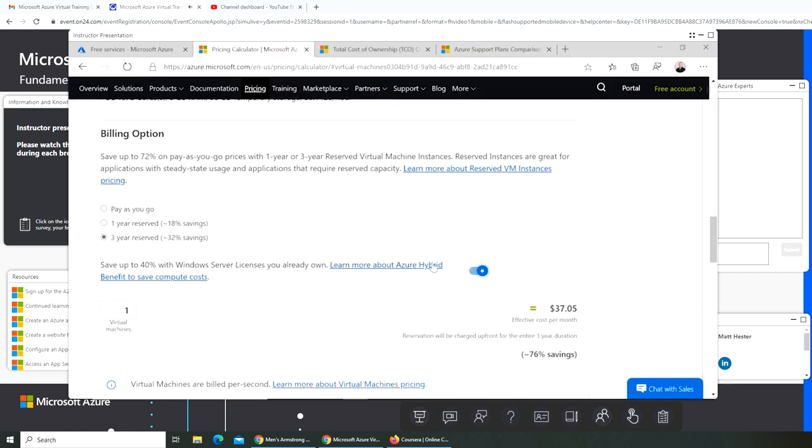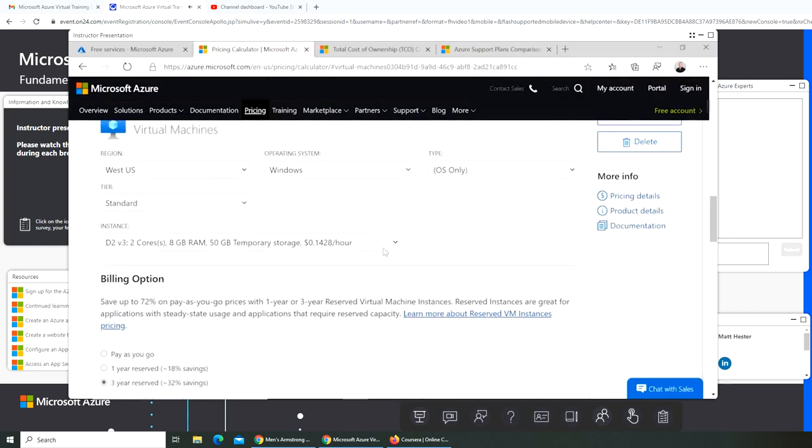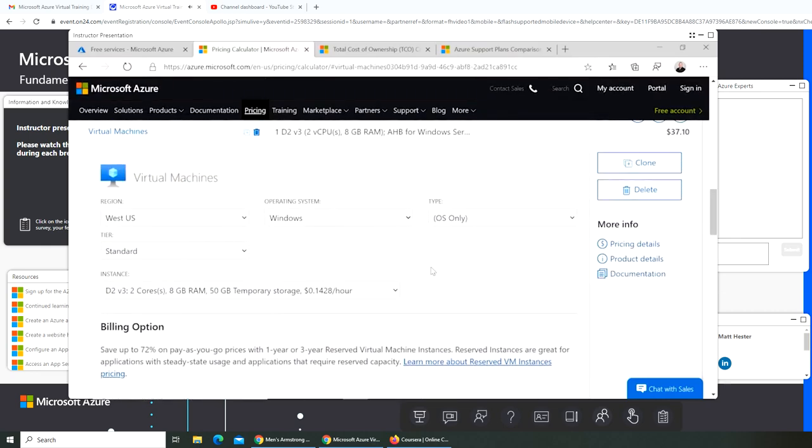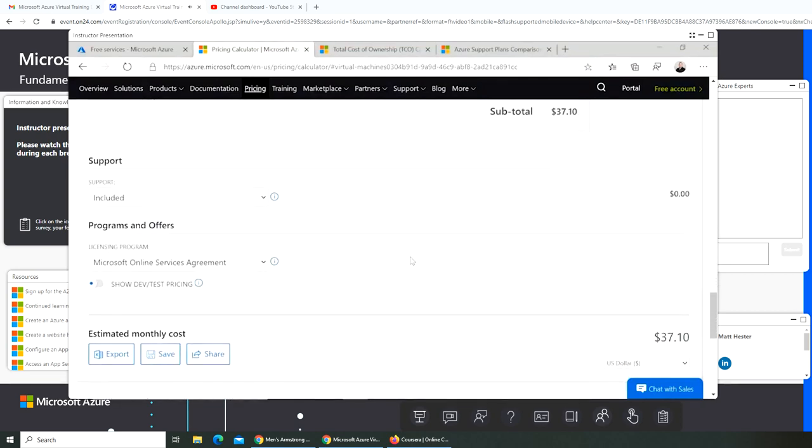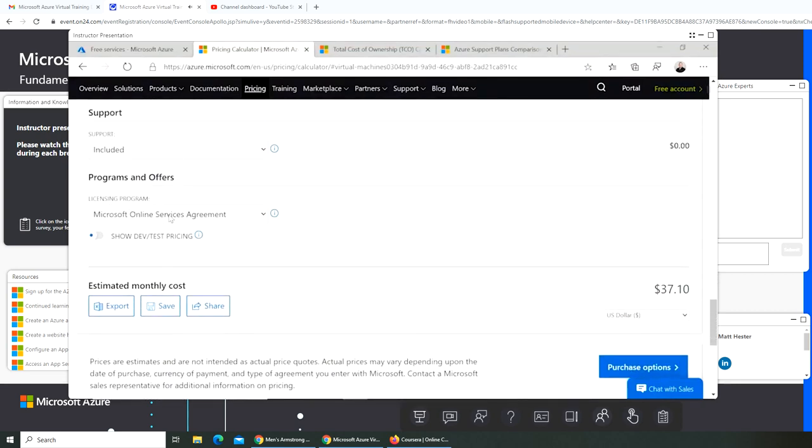So same system that we're in here. Now I want to show you a trick, a real-life one. When I scroll all the way down to my calculator, we have this option that says licensing program. It says Microsoft Online Services Agreement. That's pretty much full retail pricing that we have for this. But if you have an enterprise agreement or another agreement with us as a company, how do you get what that pricing is? One quick trick.